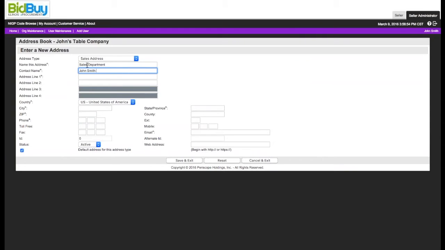By clicking on the Status drop-down box at the bottom of the pop-up screen, the status of this address can be selected, marked inactive, or deleted entirely. On the line below the word Status is a checkbox. Checking it identifies this address as your default address. Once satisfied with the revisions, select Save and Exit to continue.